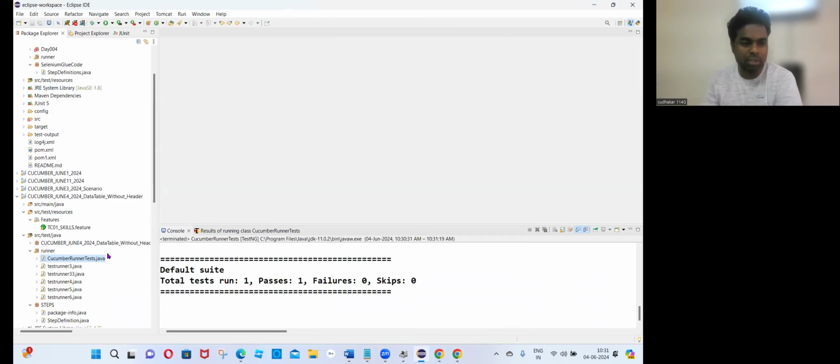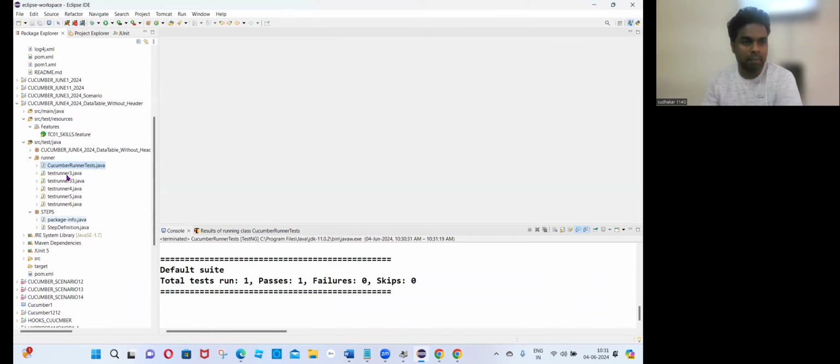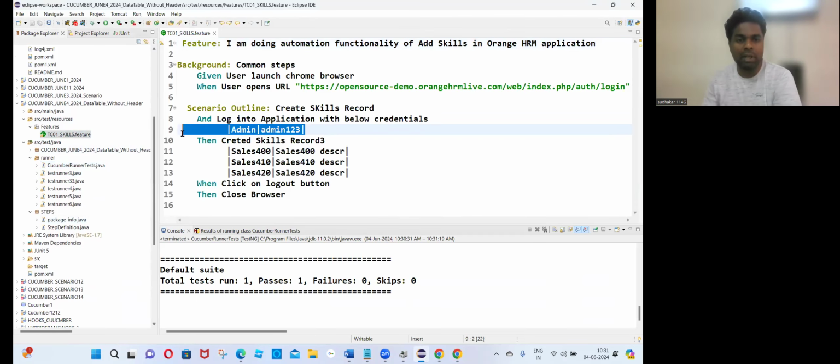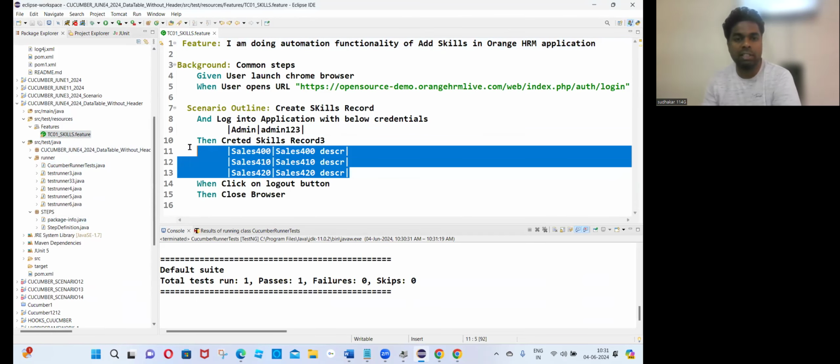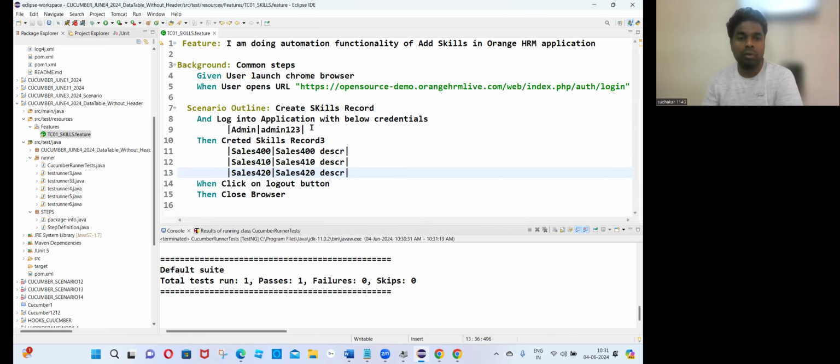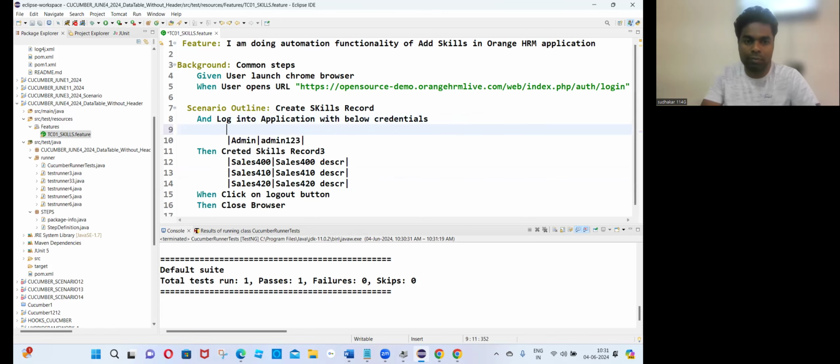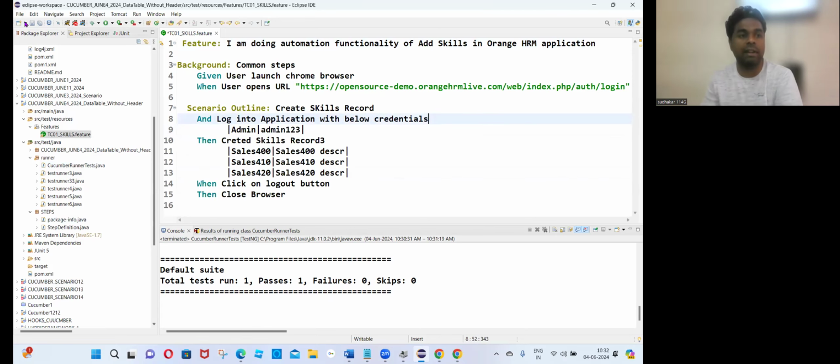Why I am calling it data tables without headers, I will show you. Go to the feature file. Every step contains corresponding input values. So this step contains corresponding input values. If for this parameter you specify something like this, suppose you specify username, we call that concept data tables with headers. If you don't specify, then we call that data tables without headers. Okay, so we will do it for jobs as well.